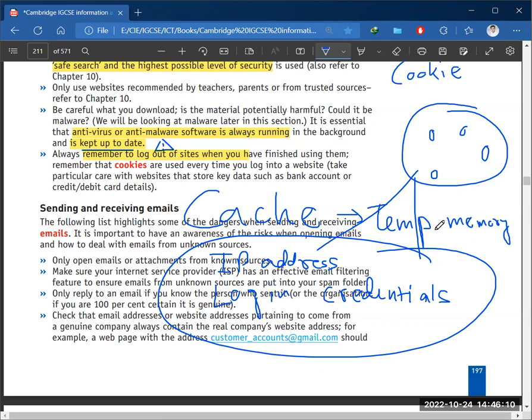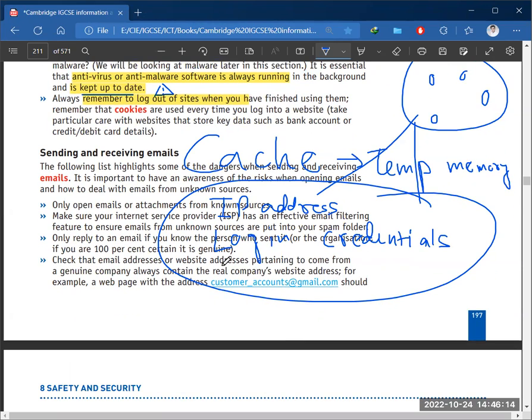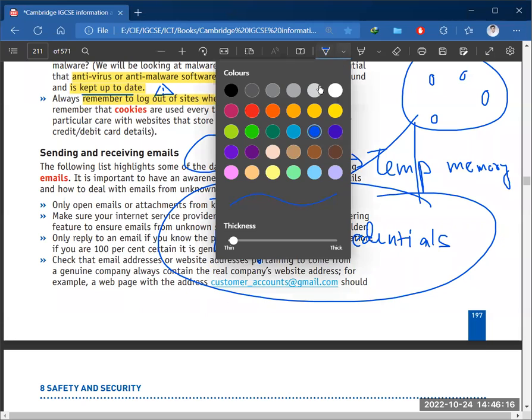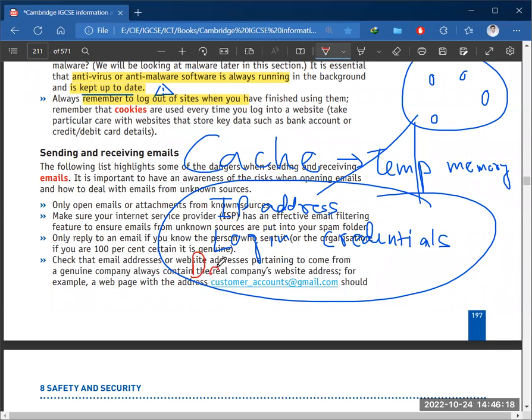It's basically temporary memory, which has your IP address. Yeah, it has your login credentials. Or to be very honest, or to define it, it's basically data used to allow quick access to websites. Is that clear? Any questions?